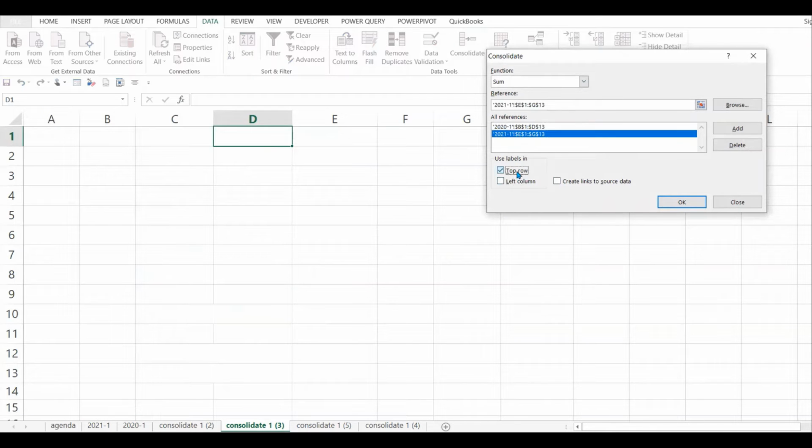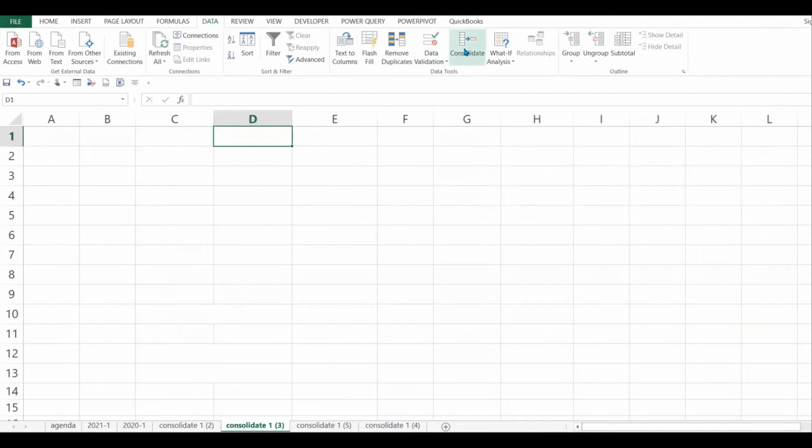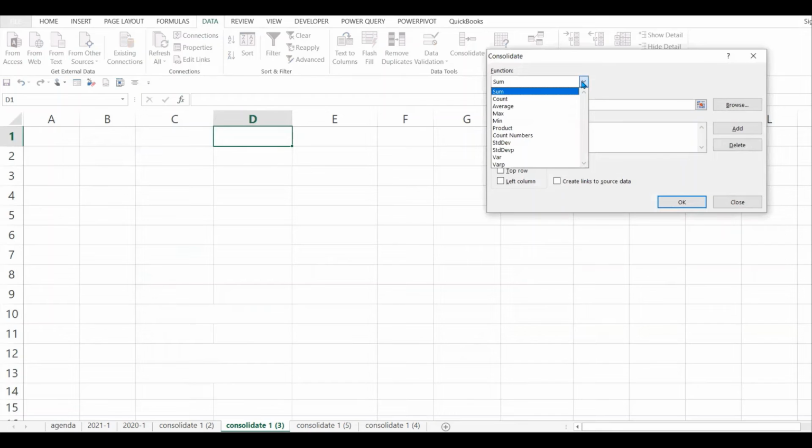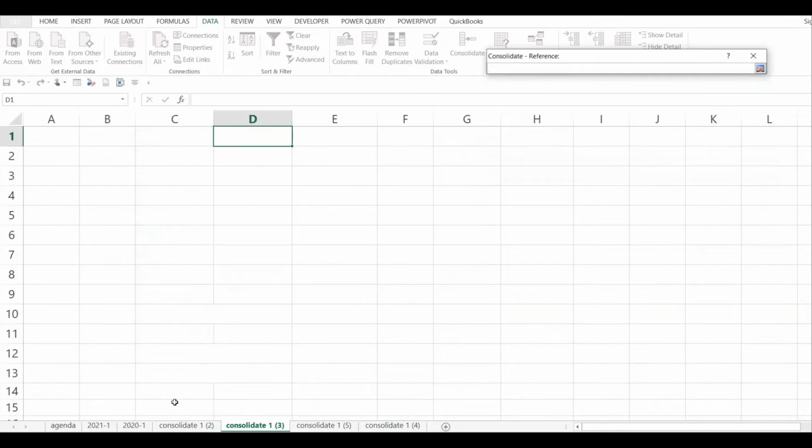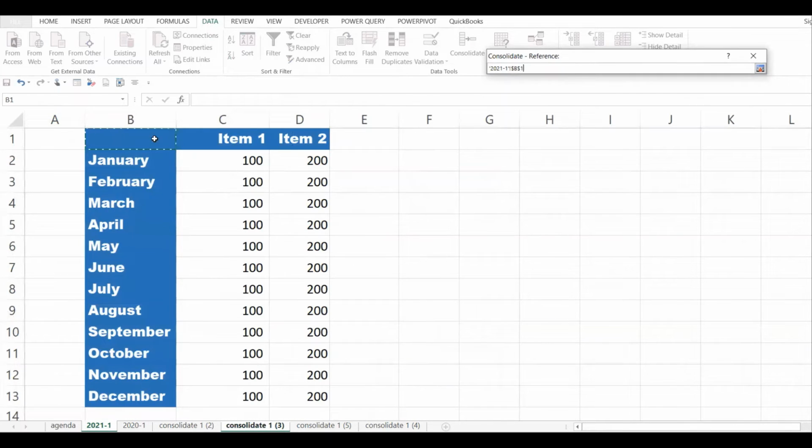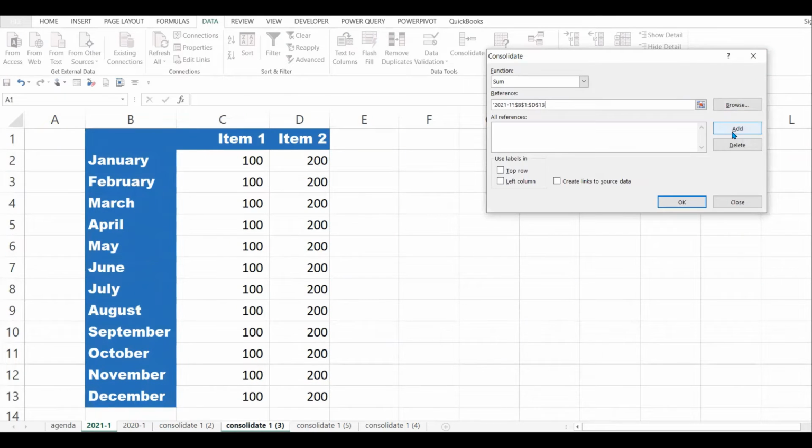First of all, let me clear this. I'll show you from scratch. So Data, Consolidate. What function do I want to use? I want to use the Sum function. I select it. Then next, I select the first data set. Click here, go and select the first data set, which is this. Come back, I add it to my references.